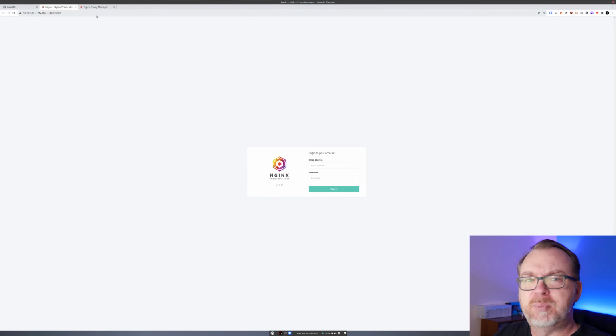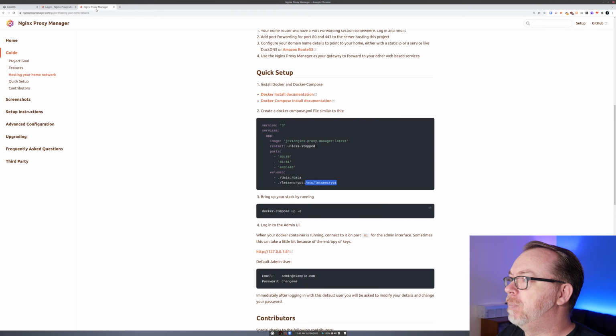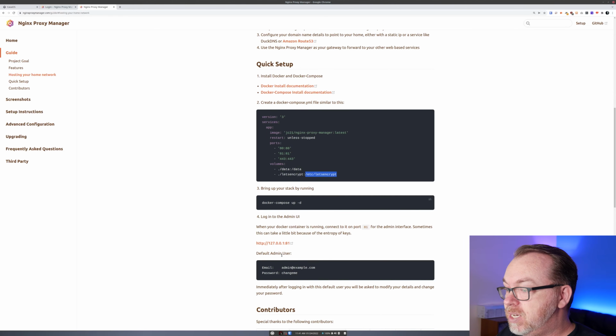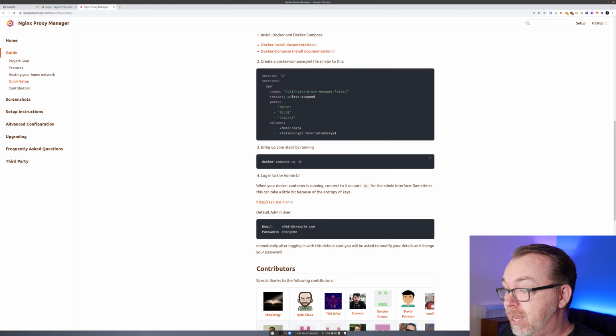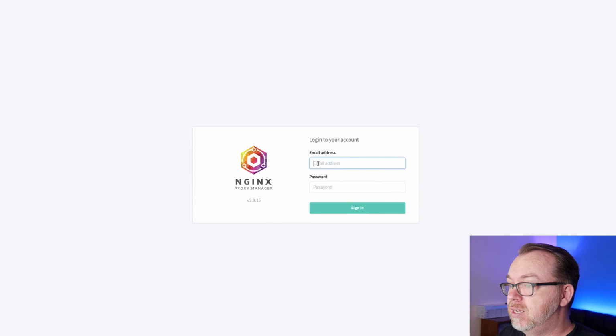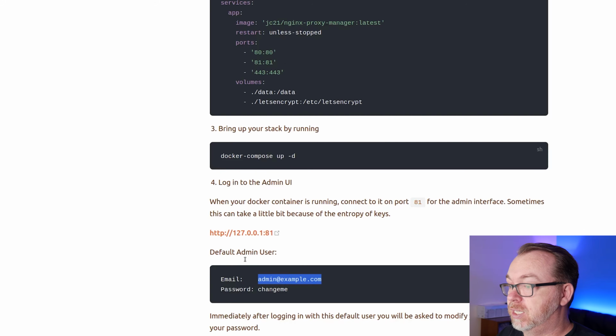Now, this has a pre-built account in it, but we're going to change that here in just a moment. So what we'll do is come back over here to the Nginx Proxy Manager website, and our default admin username and password are right here. It's admin@example.com and changeme. So I'm going to go ahead and copy and paste those in like so.